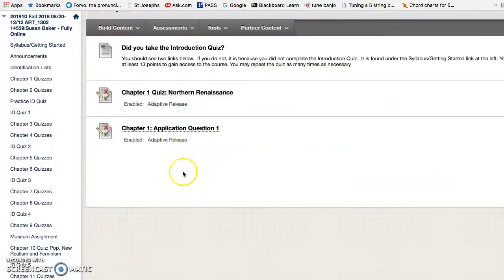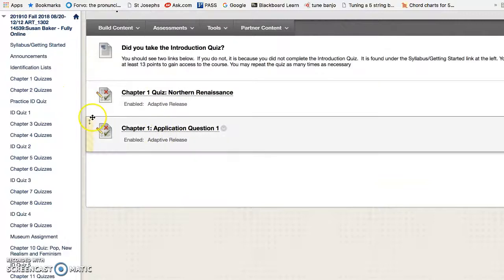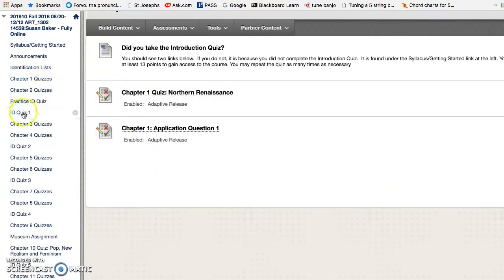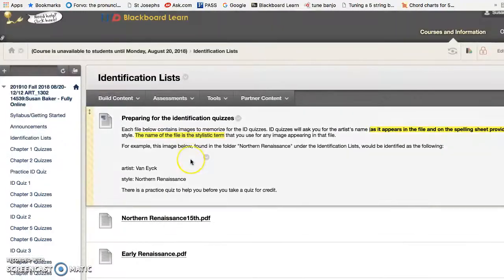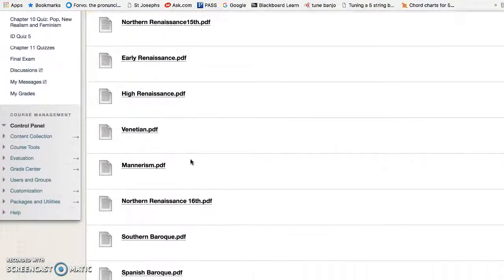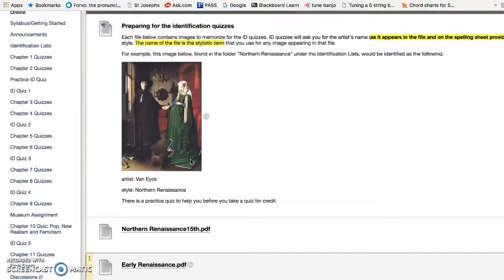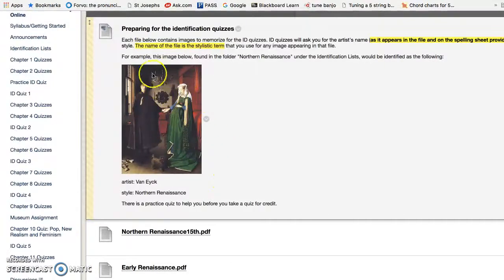Okay, so if we go back to the quizzes here, to the Blackboard, you'll also see that once in a while there's an ID quiz. So just work down this line of chapters, and then after chapter 2, it's going to ask you to take an ID quiz. And that ID quiz is based on this list up here. So you open the identification list, and you'll see all these different lists here. In the quiz, it might show you an image like this. It's going to ask you for the artist's name, and it's going to ask you for the style.